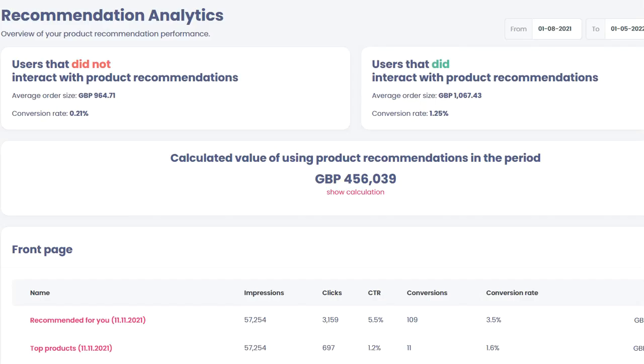So here's an example. We've had this, I think since July, August, something like that last year. So we'll run this from the 1st of August to the 1st of May. You'll see here that the recommendations, which is just what we've been looking at, for people who don't use the recommendations, they just come onto the website and purchase something, so they've been driven there by our advertising. The average order value is £964, and our conversion rate is 0.21%.